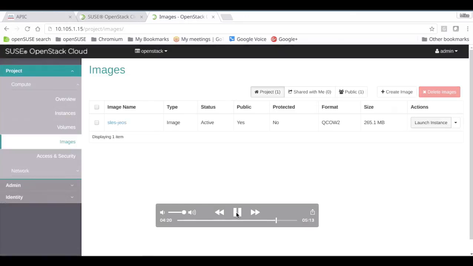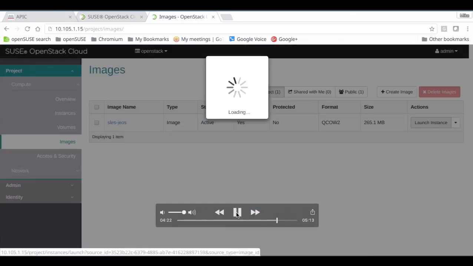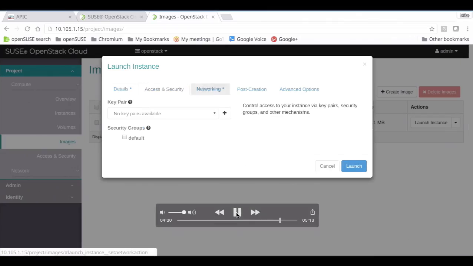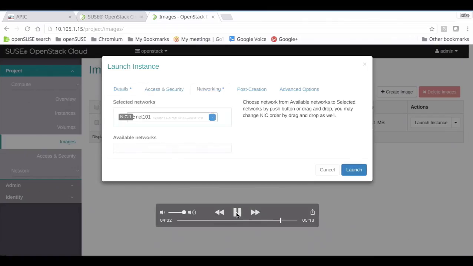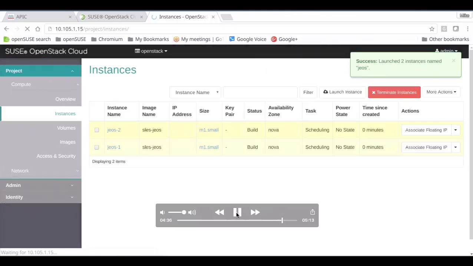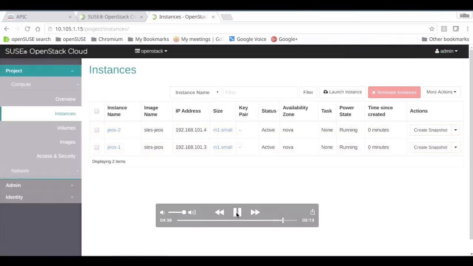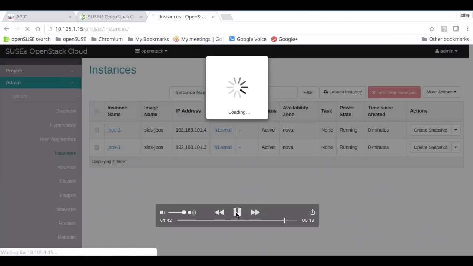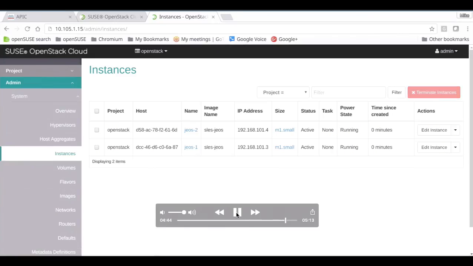So we're going to go to our SUSE Linux Enterprise Server juice image, just enough operating system. I want 2 of these instances started. And I'm going to tie it to Net 101, and I'm going to say launch. So I'm going to actually be launching one virtual machine on each compute node. And if everything works properly, the compute nodes should be able to communicate with each other.